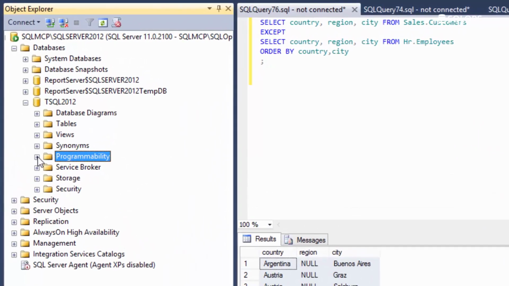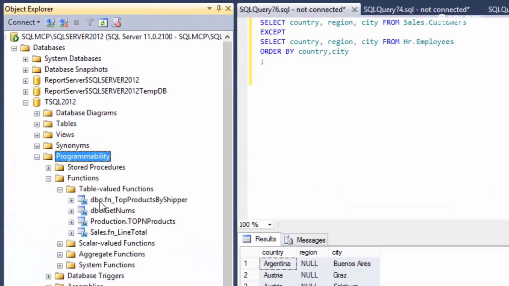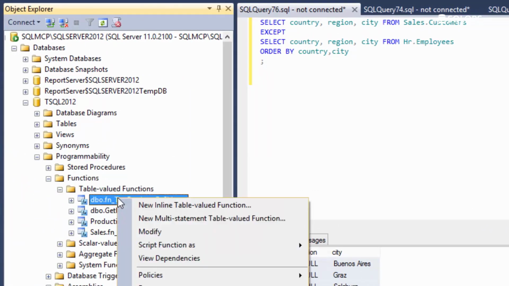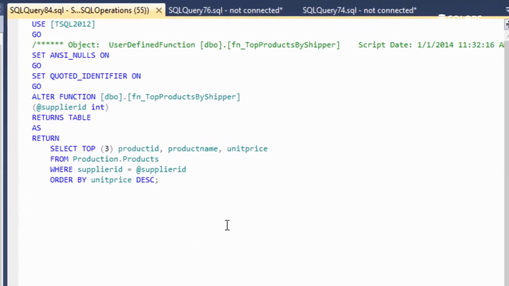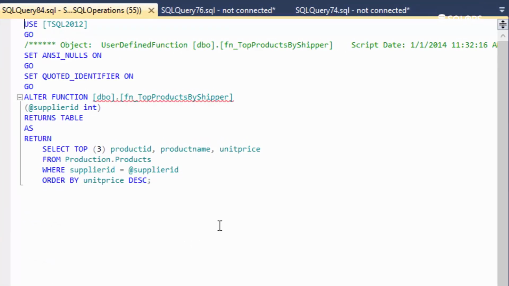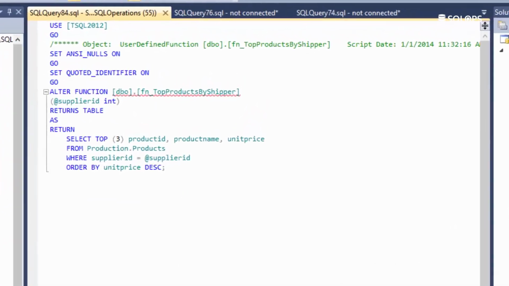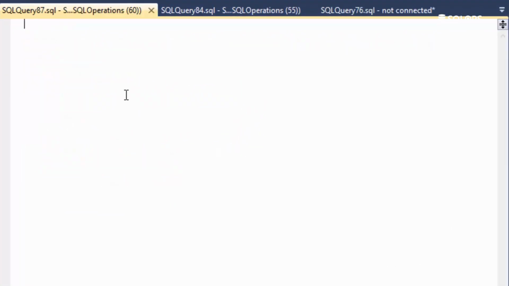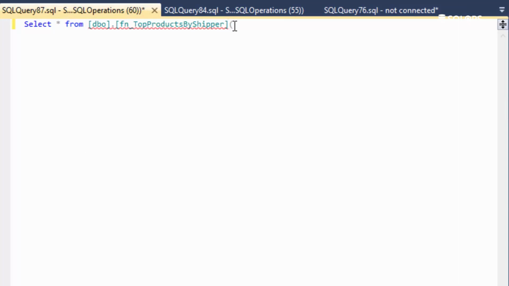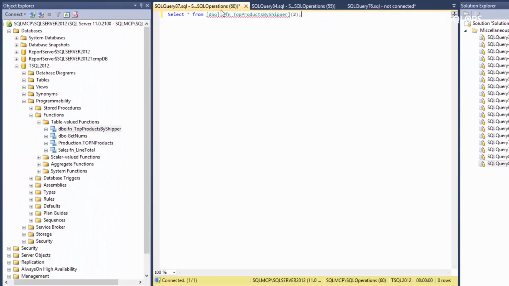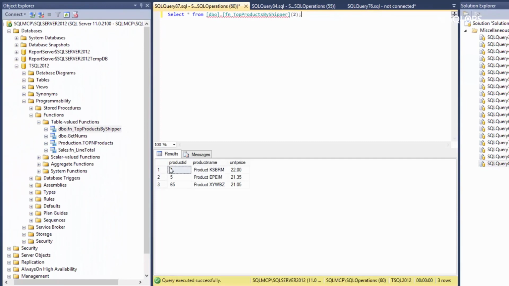Let's first see what the function actually does. Let's go to Functions, click on that function, click on Modify, and it shows that this table-valued function accepts supplier ID as parameter and returns the top 3 most expensive products for that shipper. Now let's open a new query and do a simple select from that function. And let's pass 2 as the supplier ID. Click on Execute and it displays the top 3 products for that shipper.